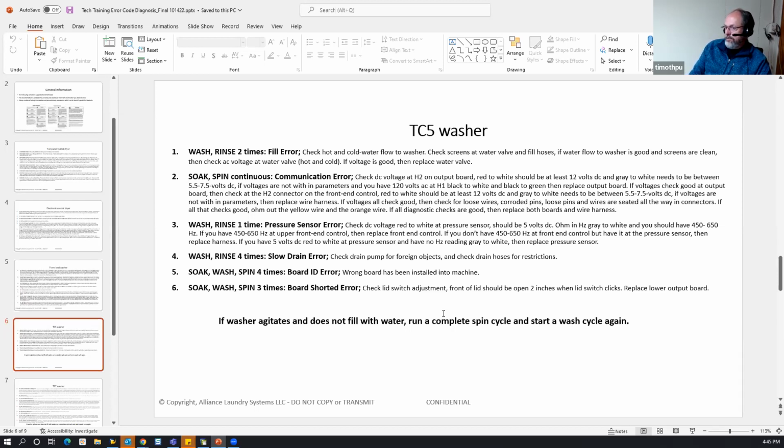If you're not getting the 5 volts DC, red to white, at the pressure sensor, it's either your upper board, so you can check red to white at that front end control. If you have it there and not at the pressure sensor, you have a bad harness. If the upper board is not giving the pressure sensor the 5 volts DC, then you have a bad upper board. And too, I know a lot of techs out there do not have that feature, but if you're able to measure hertz and you have that frequency reading at the pressure sensor and not at the upper board, then you have a bad harness again.